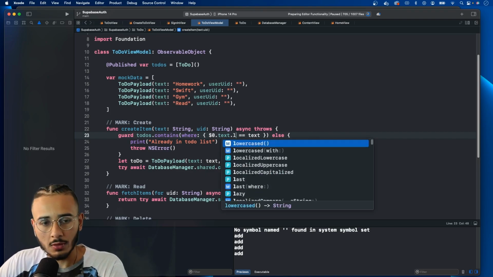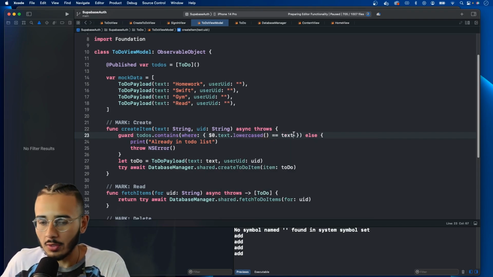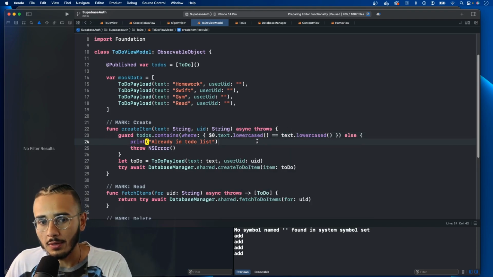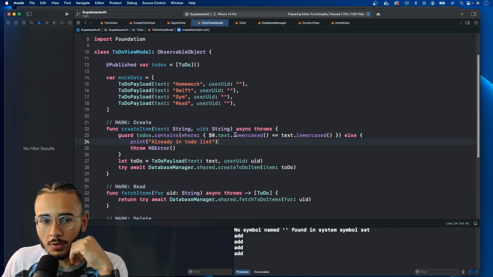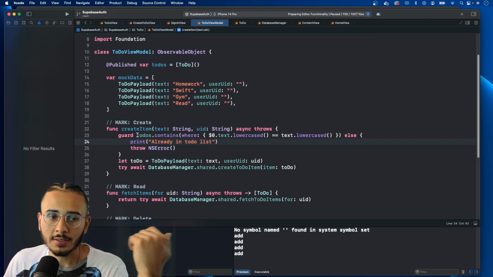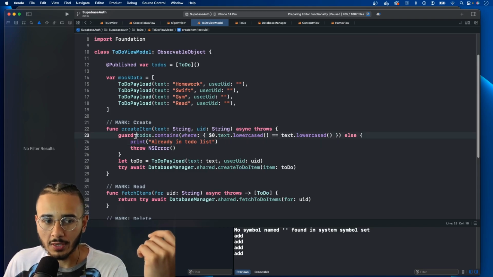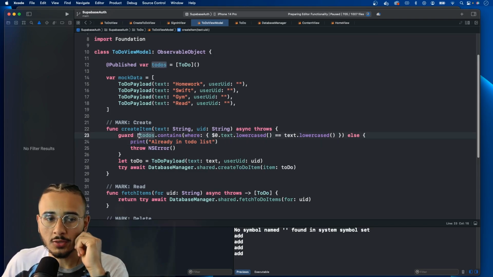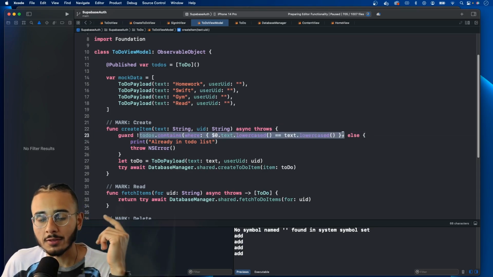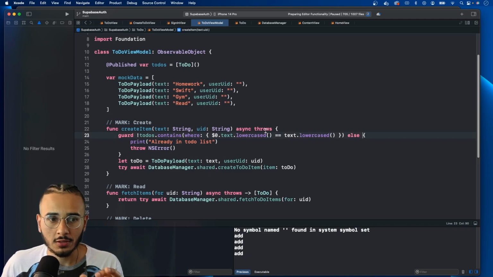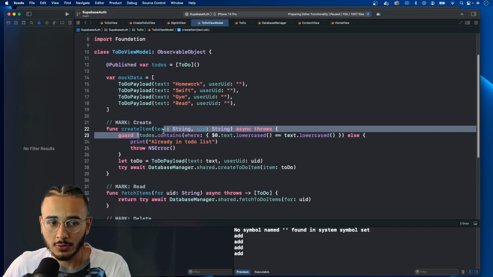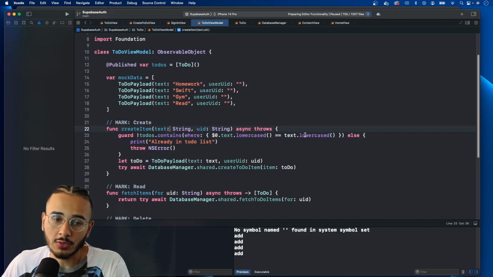And one thing we need to add is this dot lowercase. That'll get rid of any same name but different capitalization, which would fail here. And the last thing in regards to this guard let is we actually have to add a not here, because this will return true if the text we're trying to add is contained in the list. When you guard against a condition, it only goes to the else case if it fails. So that's why we add the not here, because we want to make sure that to-dos does not contain the text we're about to add.